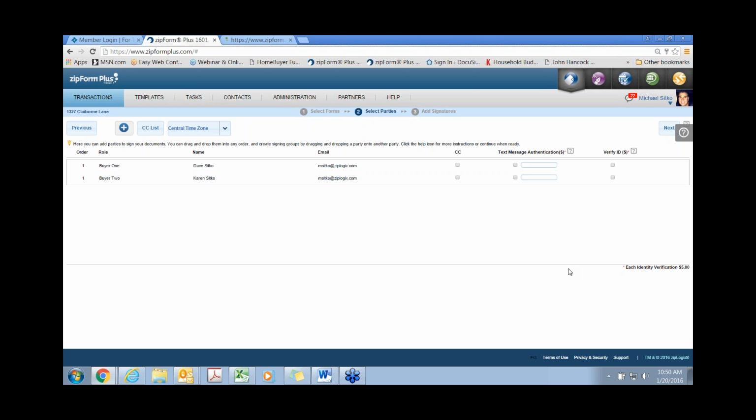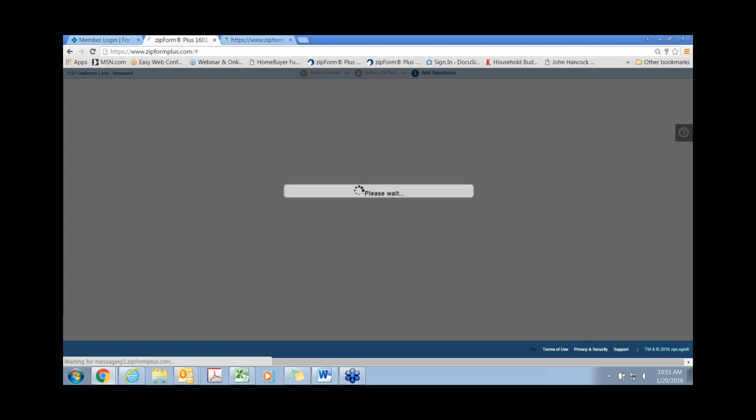Okay, so we're going to leave those unchecked, and then for today, we're going to remove Karen out of the signing. So we're going to go ahead and click on the trash can here, and we're going to remove this signer. So then what we're going to do is click on Next. It's going to pull us right into digital ink. So we'll go ahead and wait for that to load.